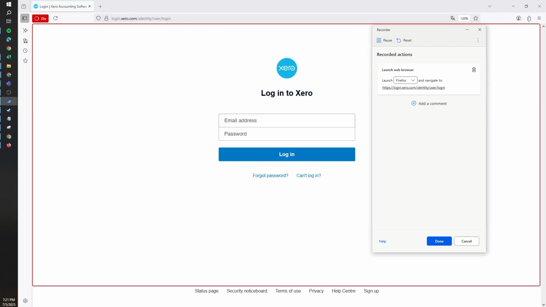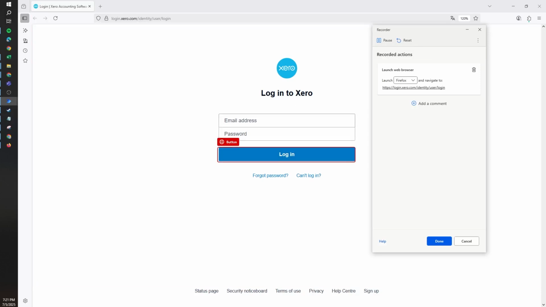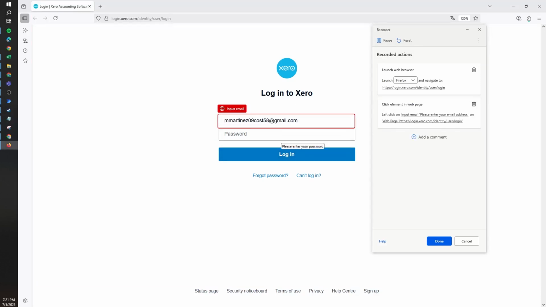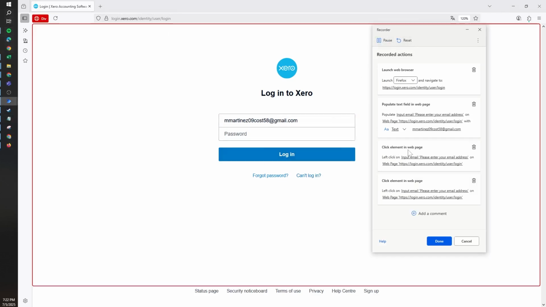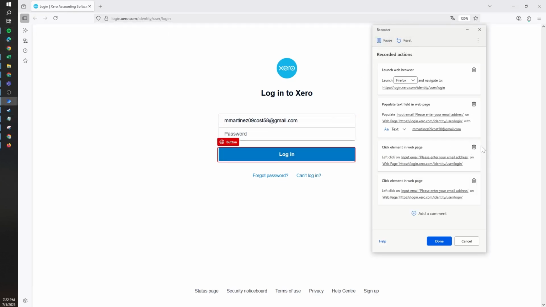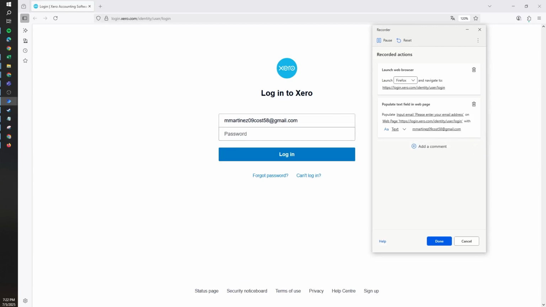So first, let's insert the email address. You can see Power Automate automatically adds everything into the recorder. It also adds quite a few things that we don't need, so we can just remove them. So in this case, we just add the email, and then we are going to add the password.